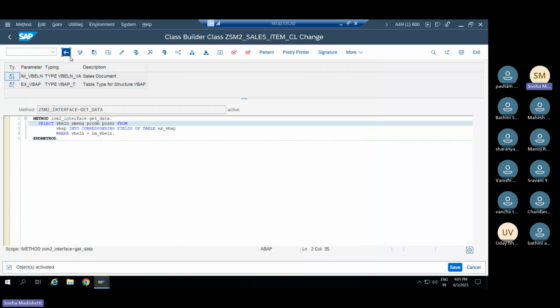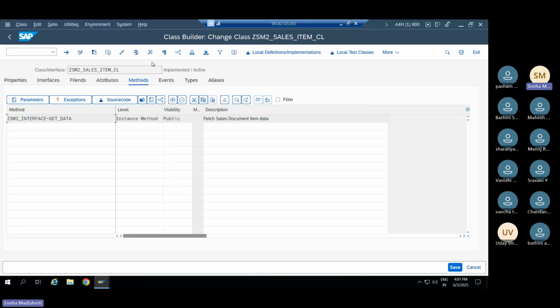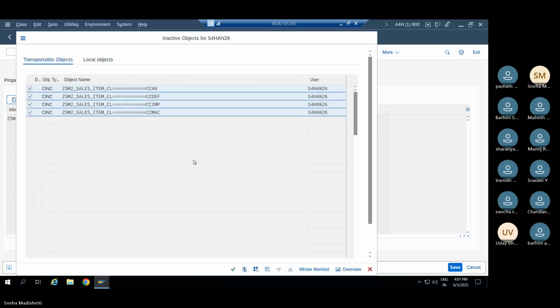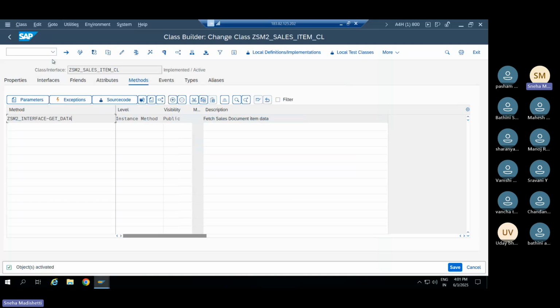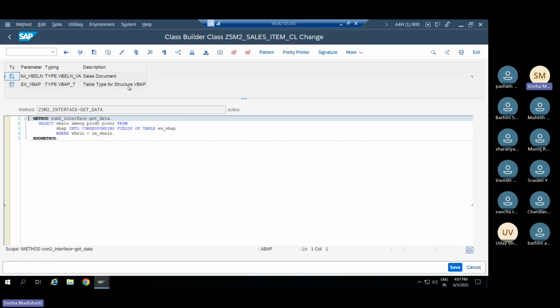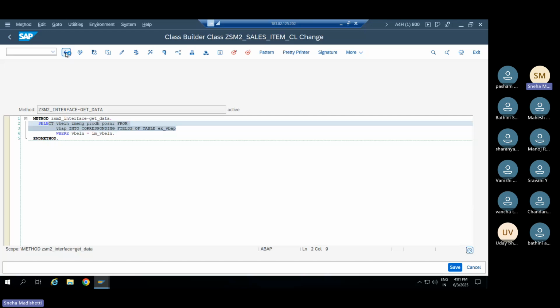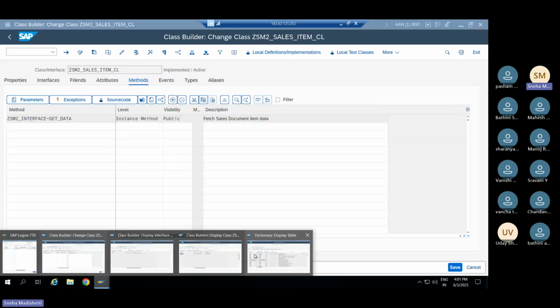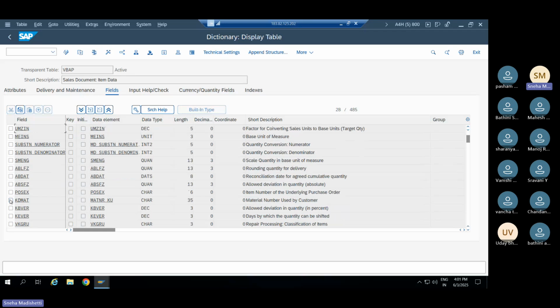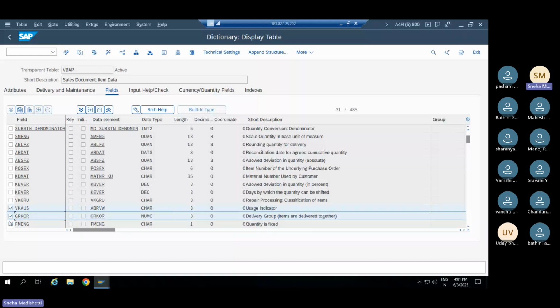And I'll go back. So now, this is a class. In this class, I have an interface, and in this interface, there is a method called getData. Depending on the requirement, I can write the logic. In this class, I have written the logic for these fields. Suppose there is a requirement to fetch other fields' data. Imagine that there are 178 or 485 fields, and I want to fetch these fields' data from the VBAP table.